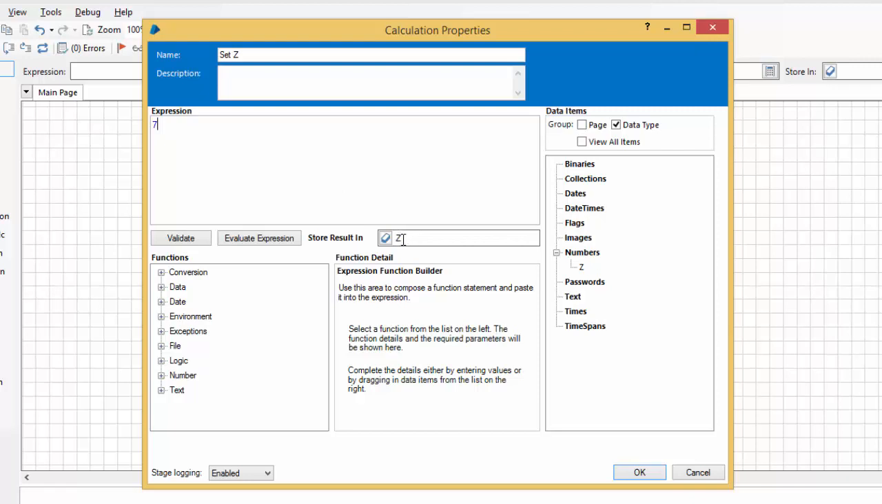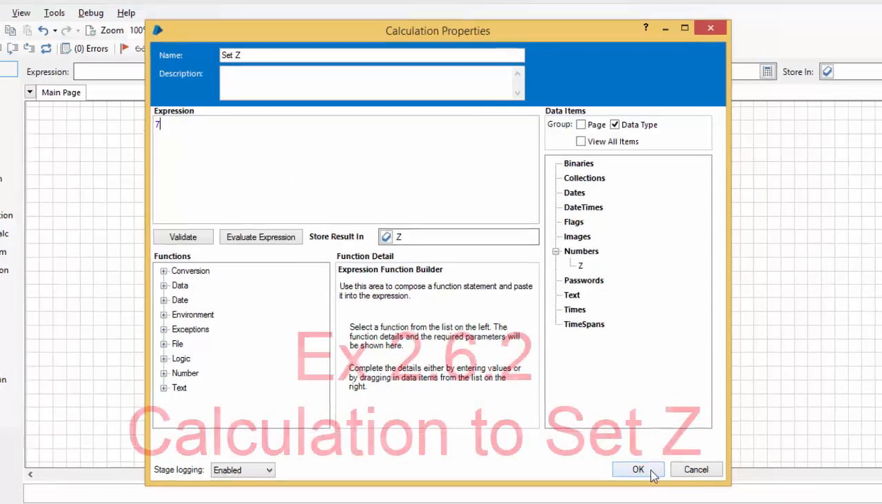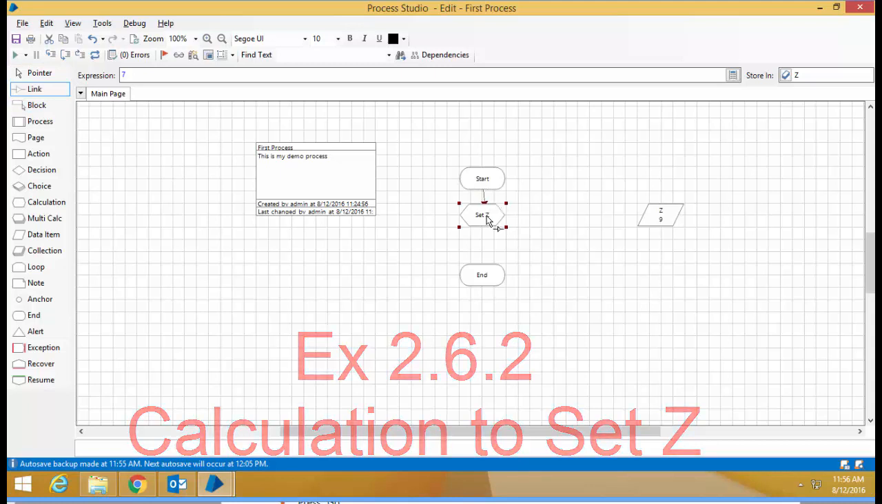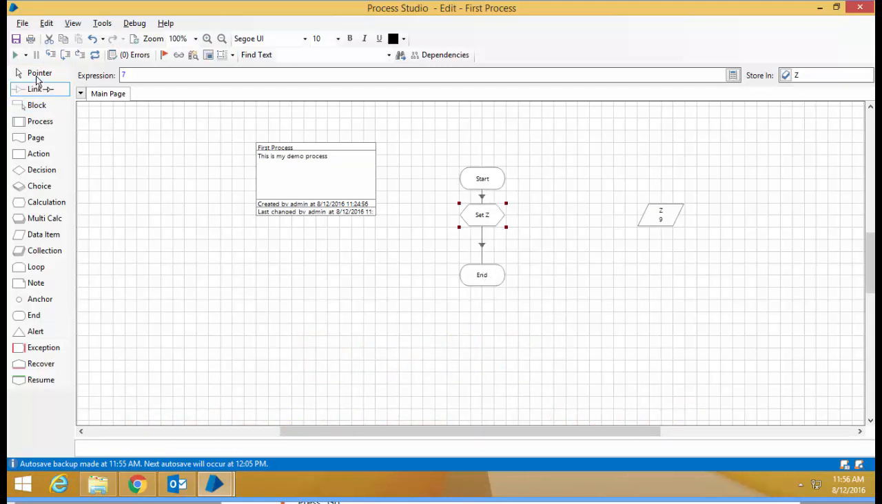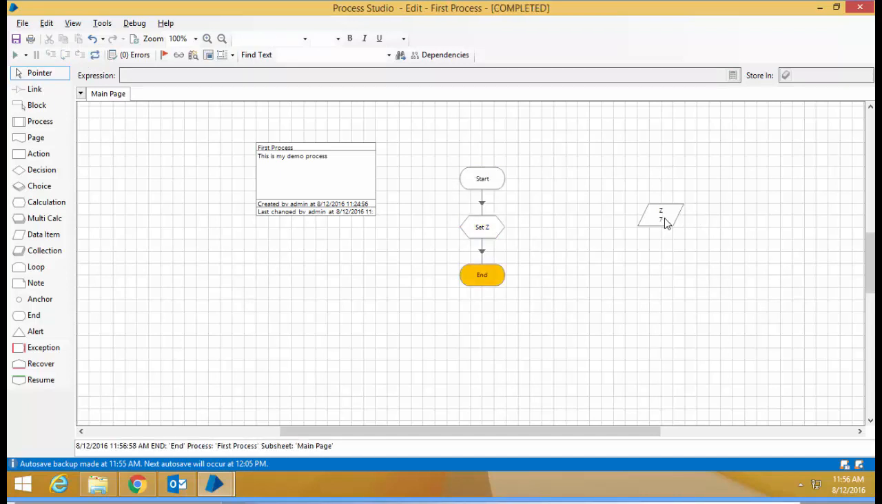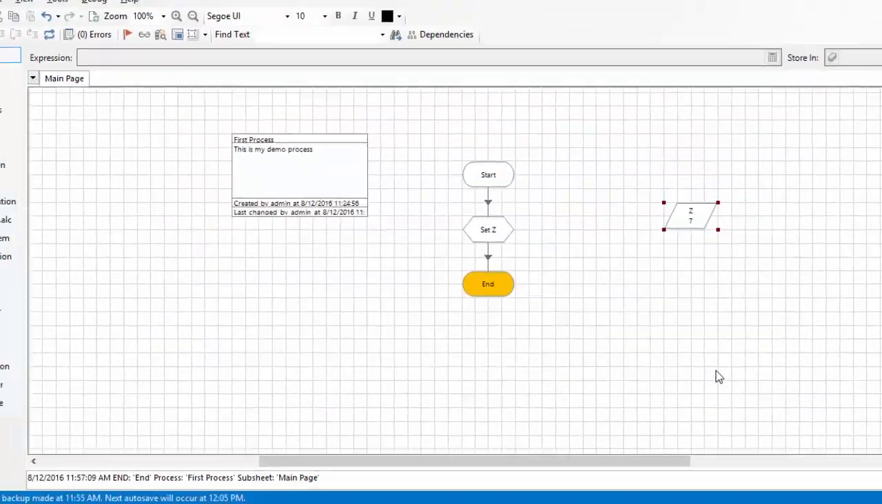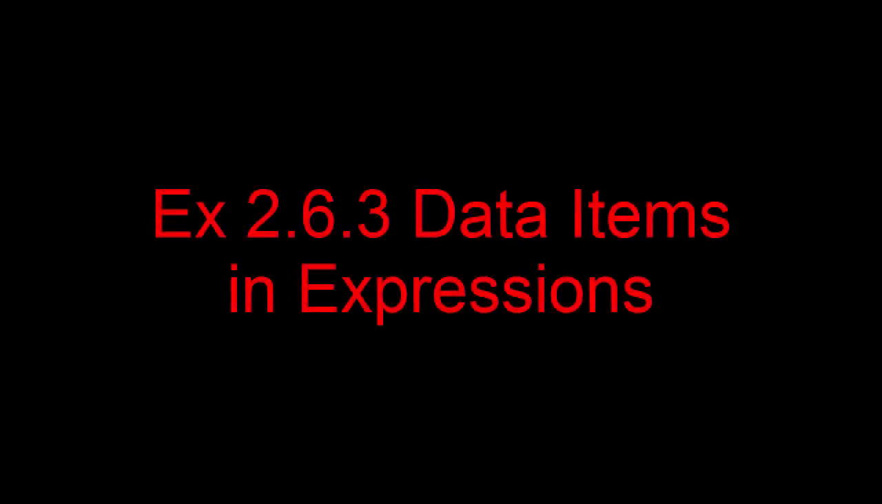And Z can store only numbers, so we have given the expression to be a number. Click OK. And let's link this calculation stage. Notice the data item cannot be linked. It is floating around. Let's reset, run it. And we see Z changed from 9 to 7. Let me rerun it. You can notice Z is 9. If I press F5, it should change to 7. If I open up the data item Z, I can see the initial value is 9, but the current value is 7.